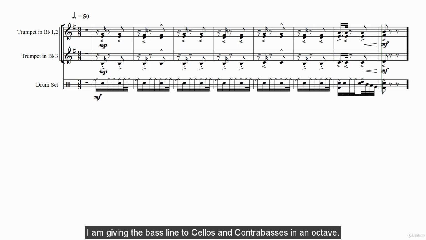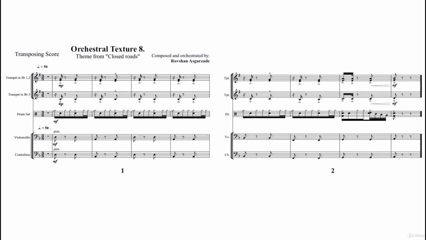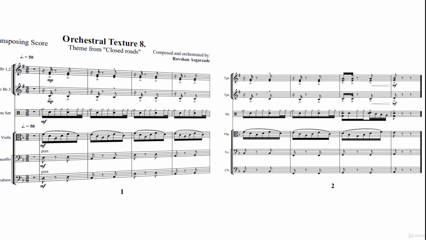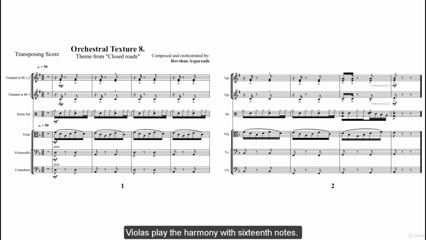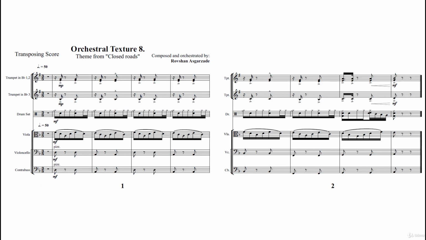I'm giving the bass line to cellos and contrabasses in an octave. The playing technique is pizzicato, and the dynamic marking is mezzo forte. Let's add one more instrument. Violas play the harmony with 16th notes.